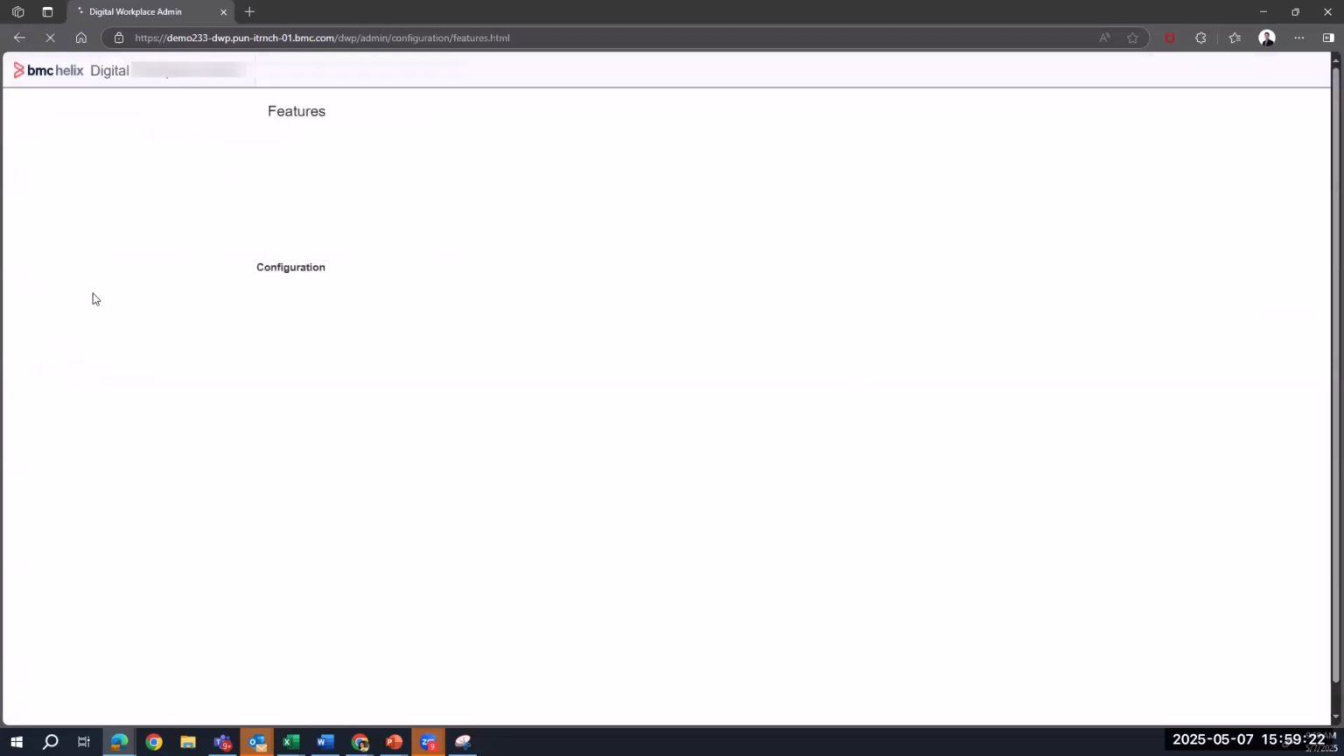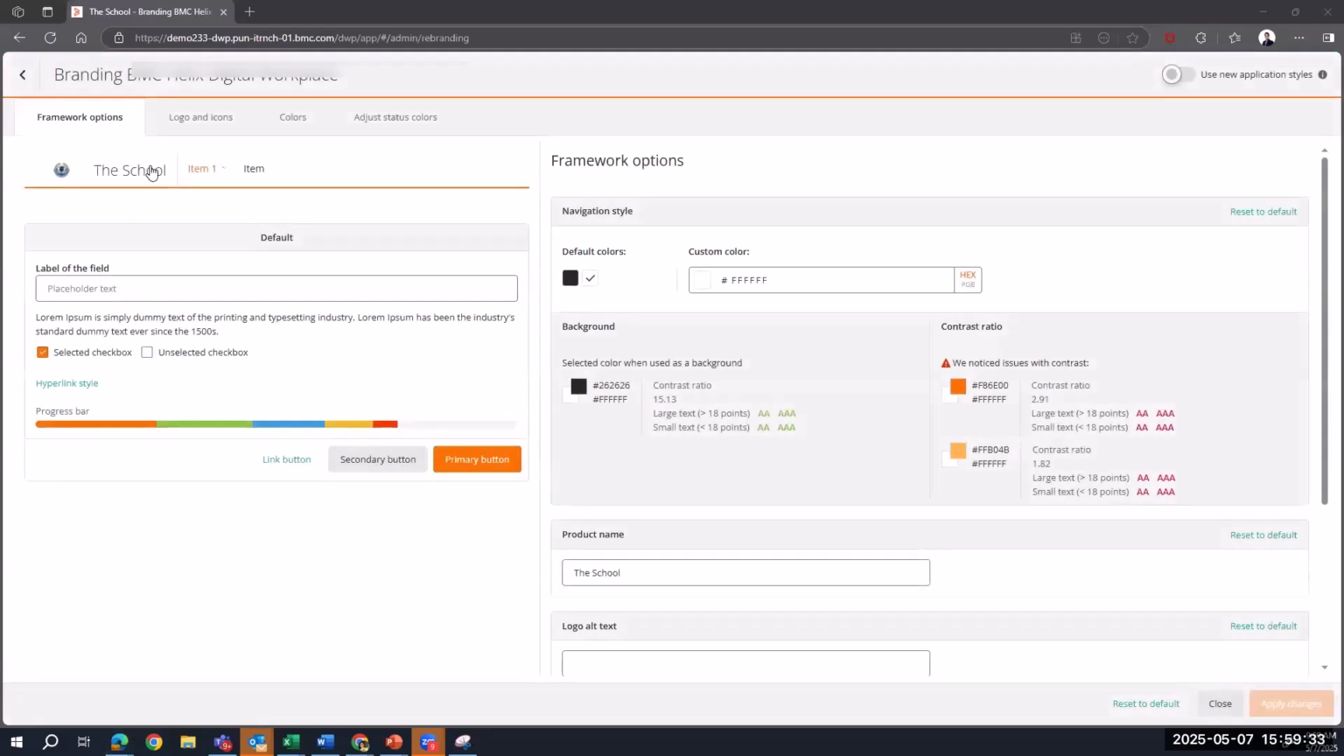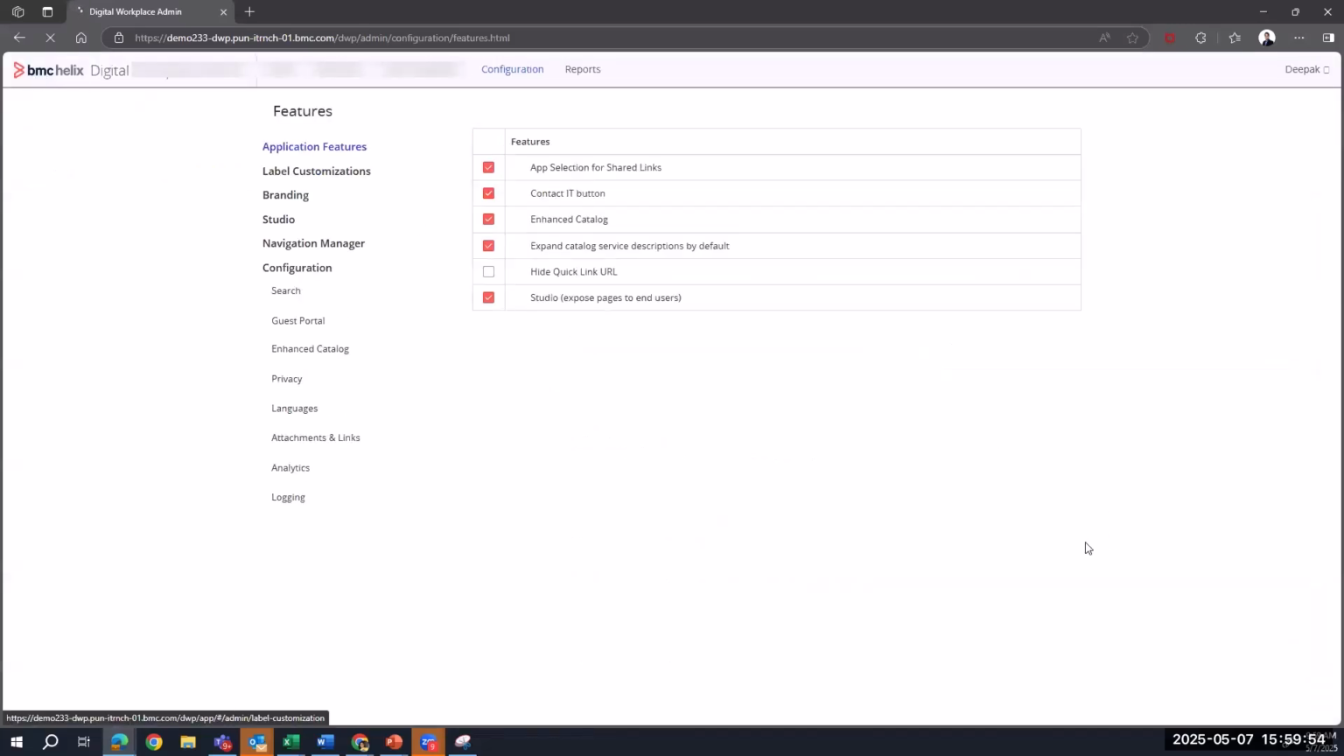Now from the branding perspective, I'll change the branding to match the school. So if you look at the brandings, I have changed the logos. I have changed the navigation style. The logo is modified. I've not adjusted colors, but you can do it. It's all available as per the configuration that you would do for this tenant, totally separated from your employees, your internal DWP portal, your MSP, your external portal.